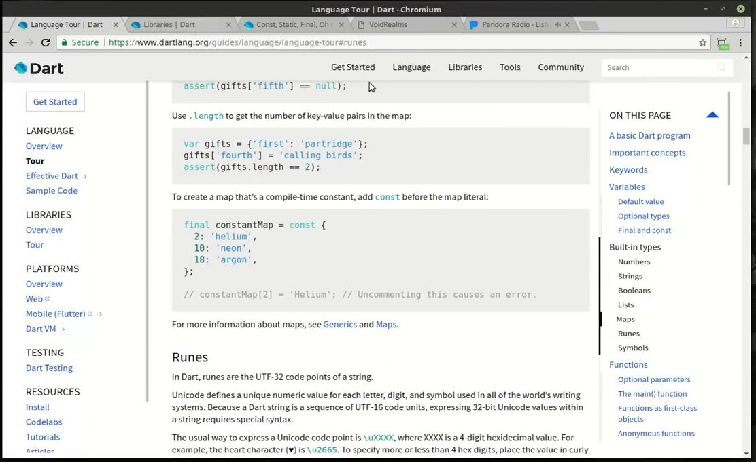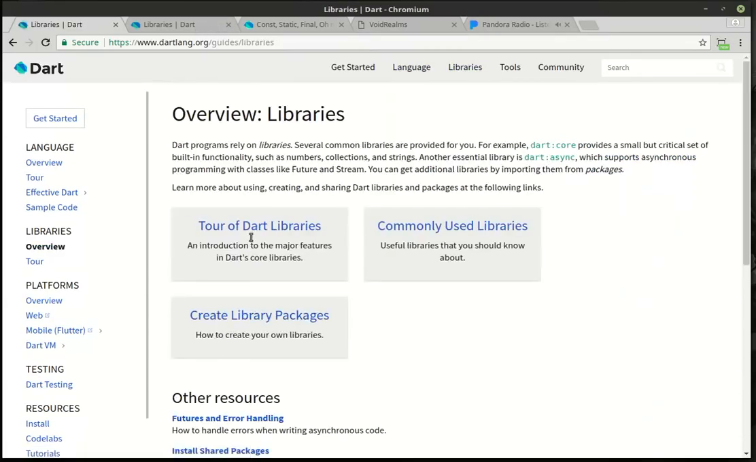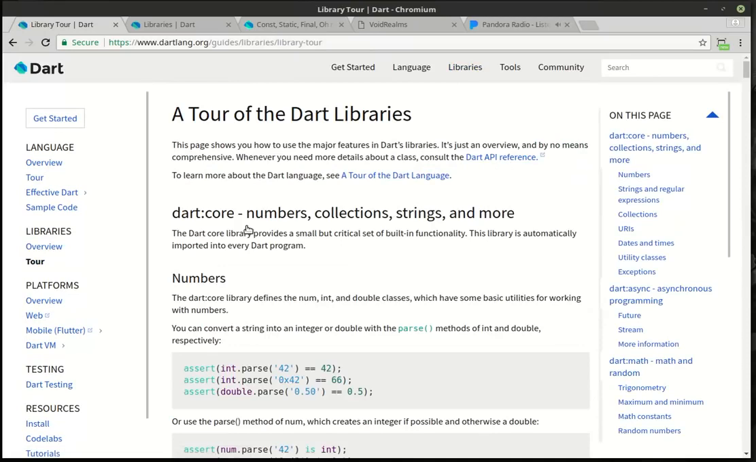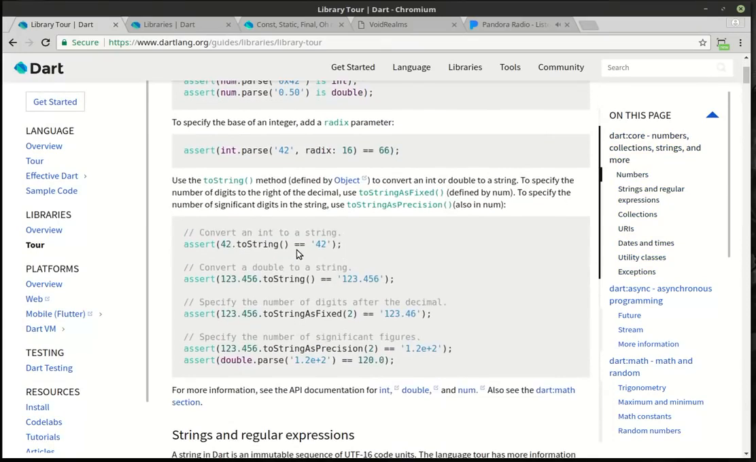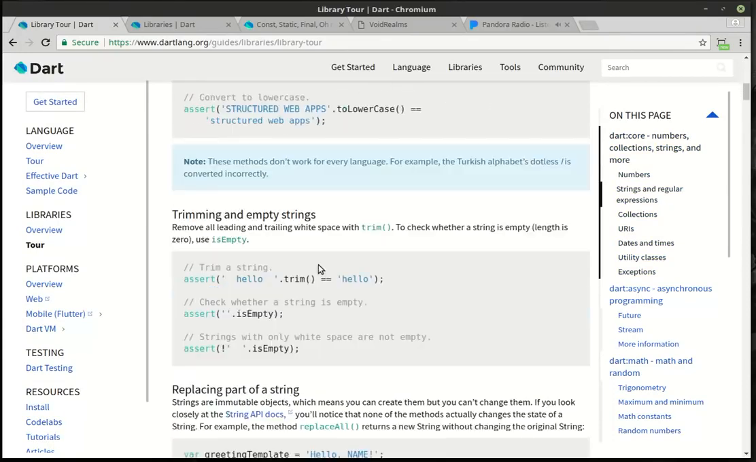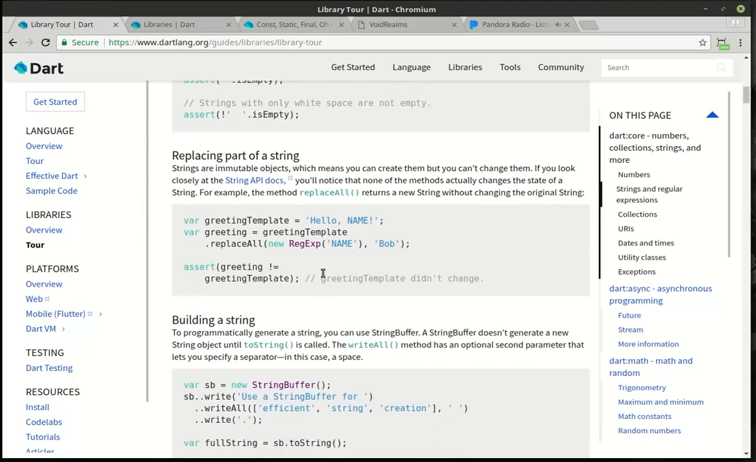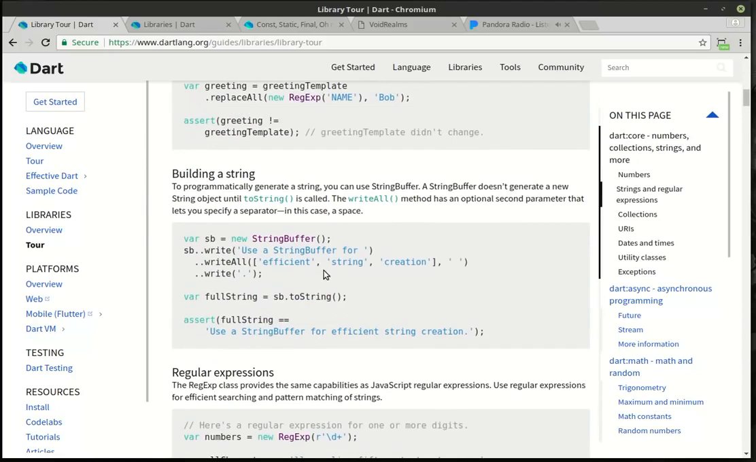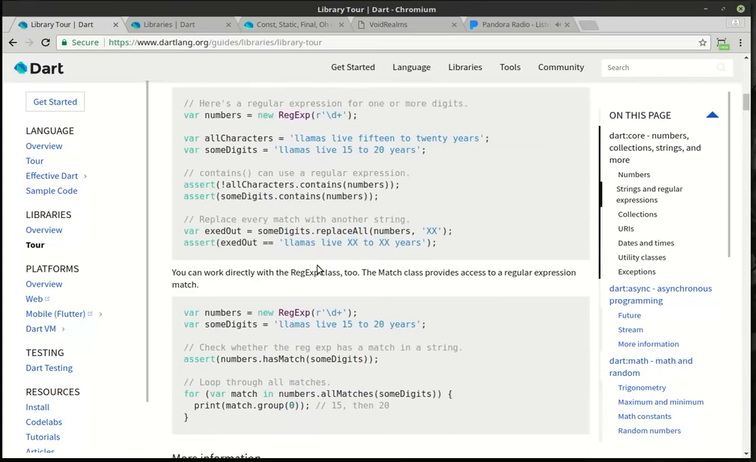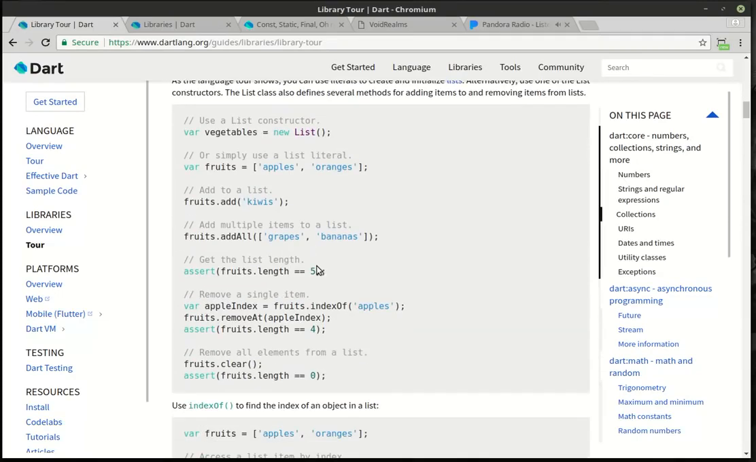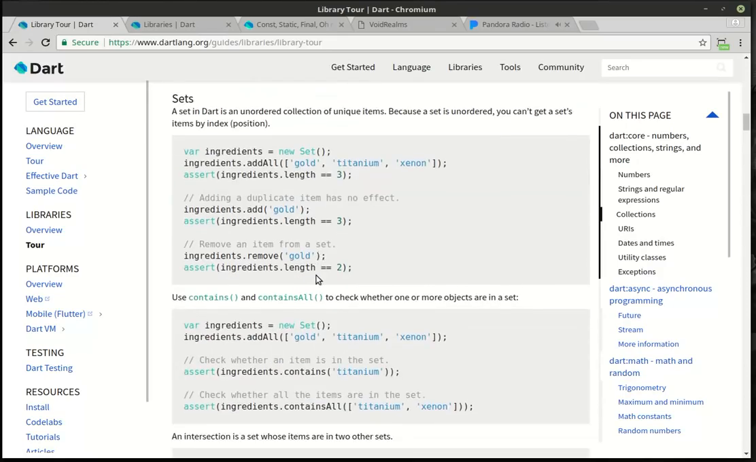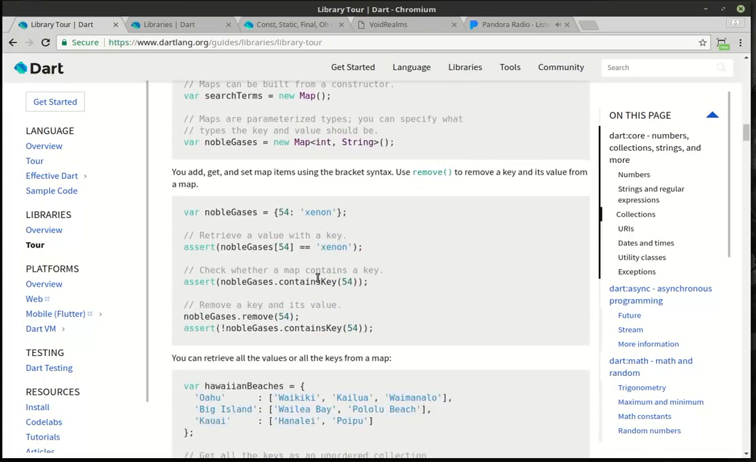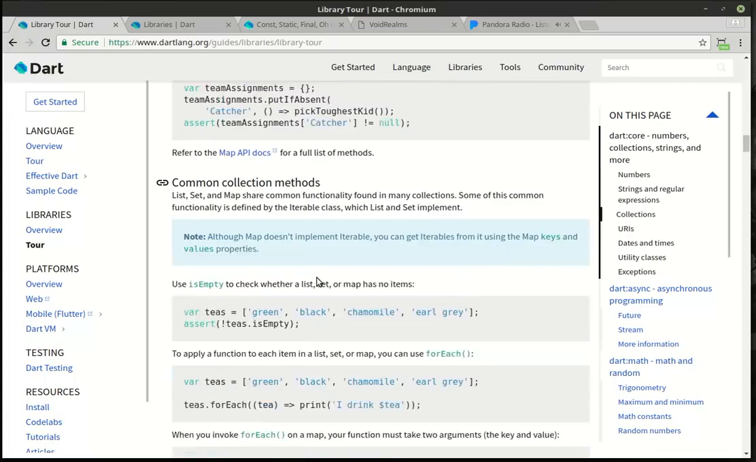One other thing you should know is you can click on libraries, tour of Dart libraries, and you can see the built-in libraries, Dart Core as it's called, and you can get much, much more information out of all of these things. You can get some really good examples. This is something I really have grown to love about dartlang.org, is it has all this information baked right into the web page, so I don't have to spend 5-10 minutes looking up on Stack Overflow or Expert Exchange or anything like that. You can get a lot of great info out here, so definitely check this out.